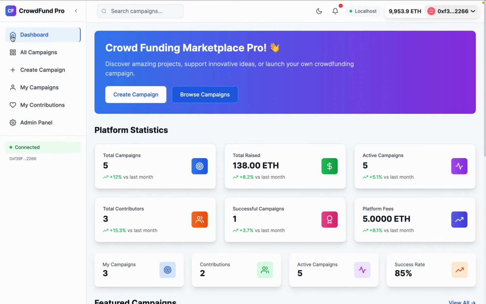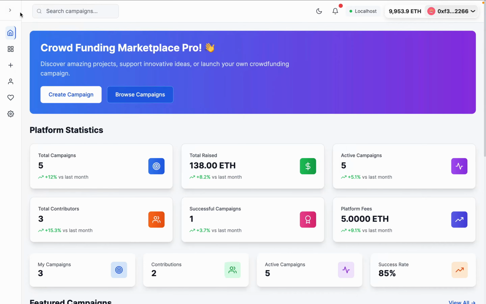The next section we have is our sidebar, where we are displaying all the navigation, so the user can click and go to different sections in our application: all campaigns, create campaign, my contributions, and admin panel, and this one is a dynamic one. Right now I'm connected with the admin account, that's why it's visible, but when a regular user connects, this will be hidden. And here we have the dashboard, because right now I have the admin panel activated. I can simply toggle my menu just like this.